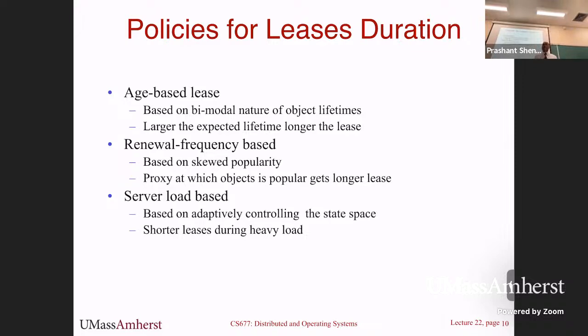Okay, what is the age-based lease? First of all, what does age mean? The age of a file or web content is the time since it was last modified. If it was last modified 5 days ago, you look at the last modified time of the file, and the difference between that time and now is the age of that file. Older files means they have not been modified. Younger files means they have been modified recently. That's all it means.